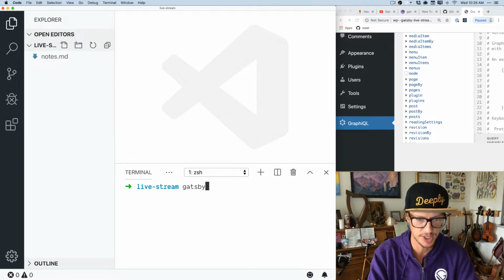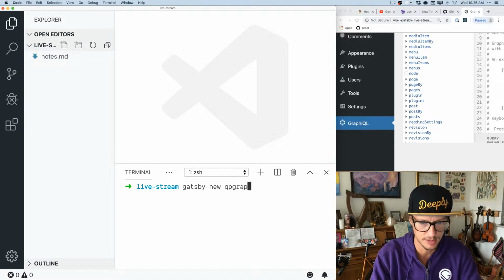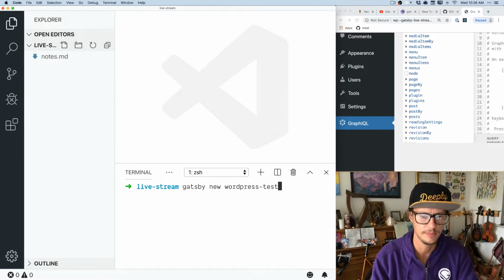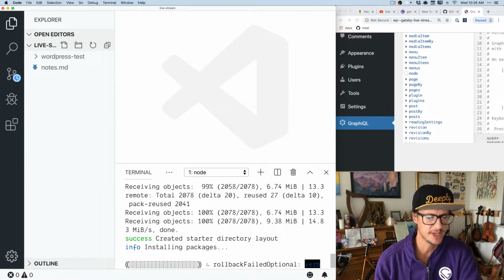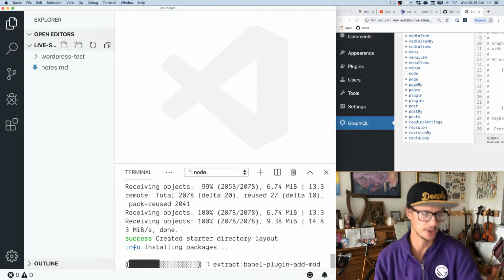We'll just say gatsby new. And I'm going to call this, let's call it WordPress test. Okay, and then hit go. I think that's all we need. So we're using one of the basic Gatsby starters. It really doesn't matter what you start with. We're going to show you how to get this done.